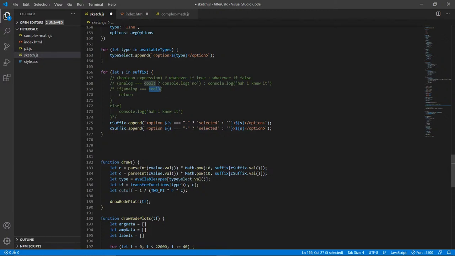And yeah, so this ternary operator is comparing s to dash. Why? Because if it's dash, I want the option tag to have another property, another attribute, that's the name selected.